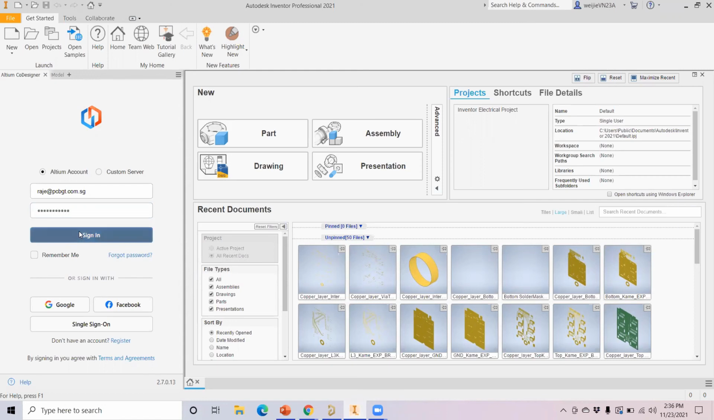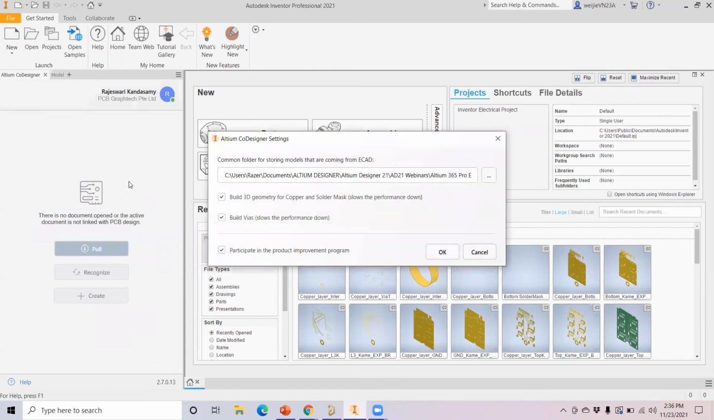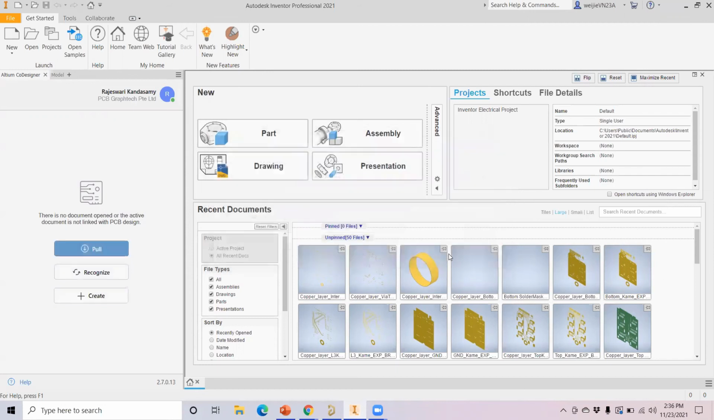Okay, I sign in. Once I have signed in, you will see the changes between the standard subscription and the Pro subscription. The first step, if you go here, you can see the sign in detail and profile settings. When you go to the settings, you can see build 3D geometry for copper and solder mask. You can check the box on or off. You can check the box here and build vias. This is available only for Pro subscription users. So you need to check the box here and click OK.